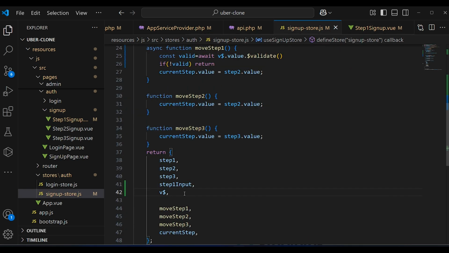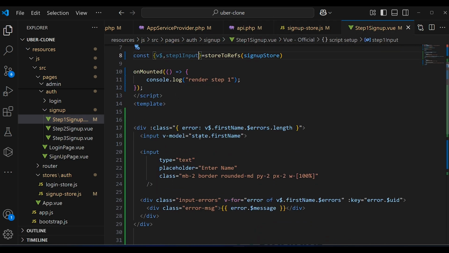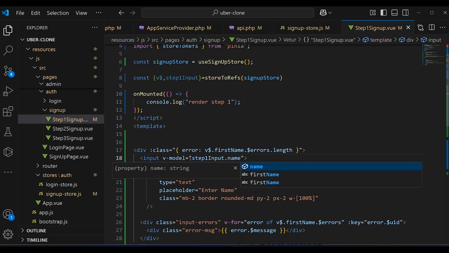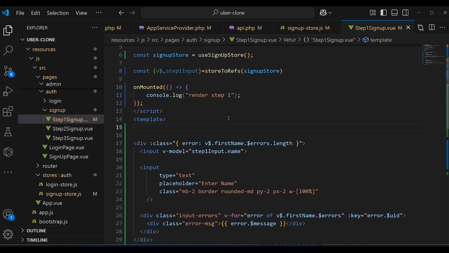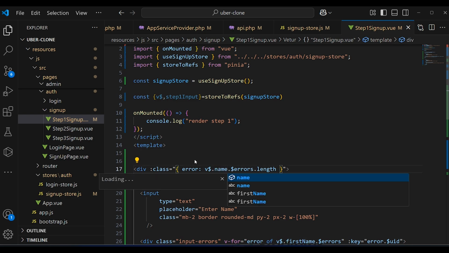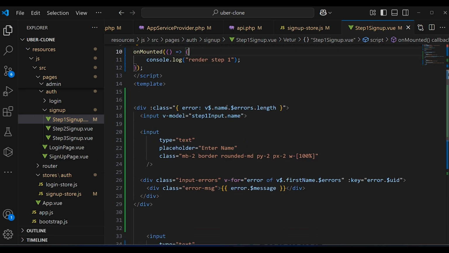And we are going to pass here the step 1 input. Now we're going to pass it here. And then we are going to pass here step 1 input dot name like this. And like this, guys. Now we are going to pass here $, and then we're going to pass here that name like this, and then we're going to try to run validation against the name field.